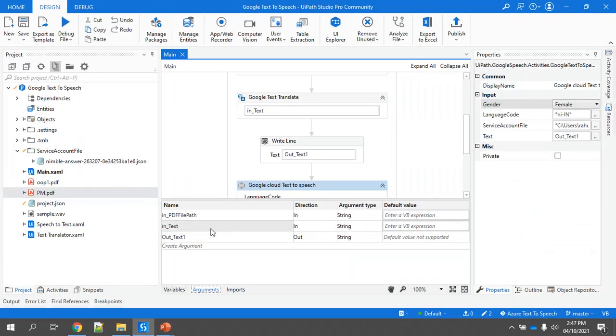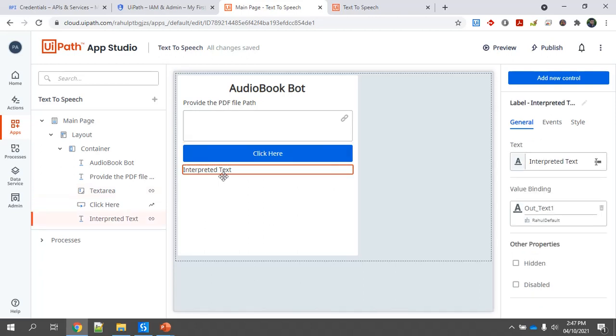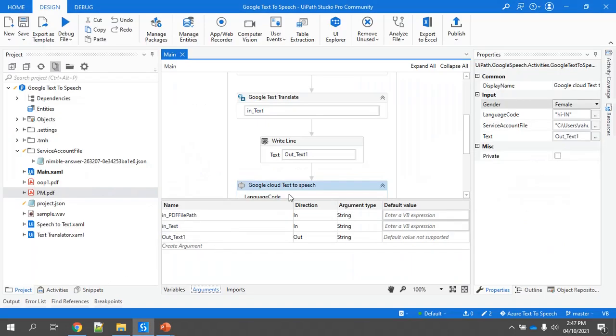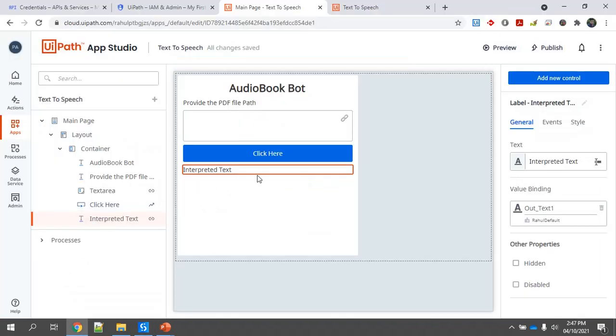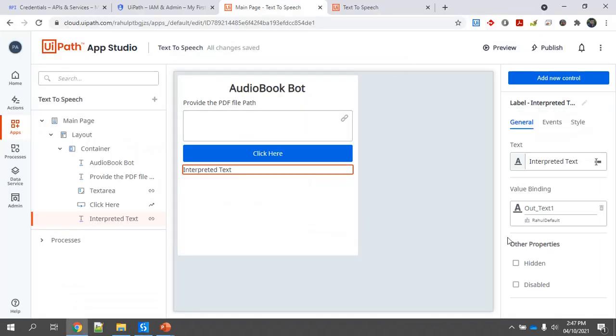This is our in direction argument, where we are providing the file path, and here the interpreted text, which is an out direction argument, out.text. So whatever text we have printed in the output panel, the same we have printed here in the interpreted text section. For that we have used out direction, and for that we have used the out.text argument, and here we have made the bindings of this.